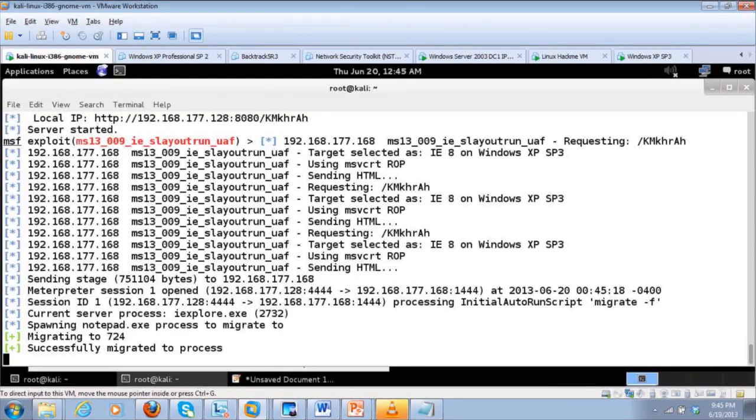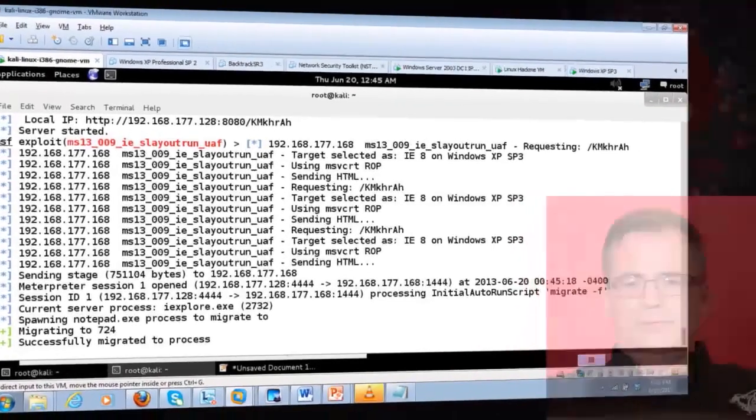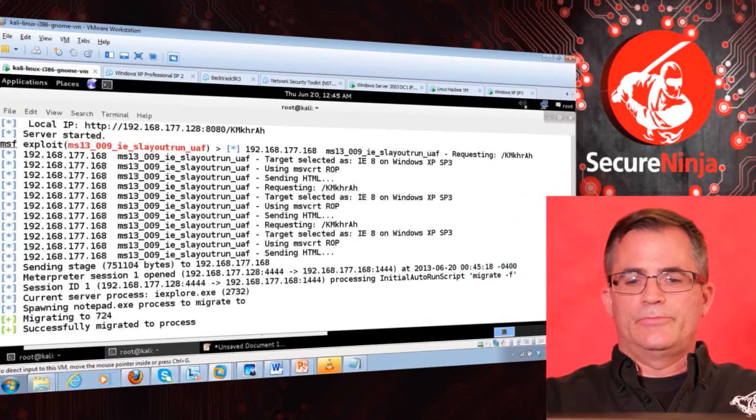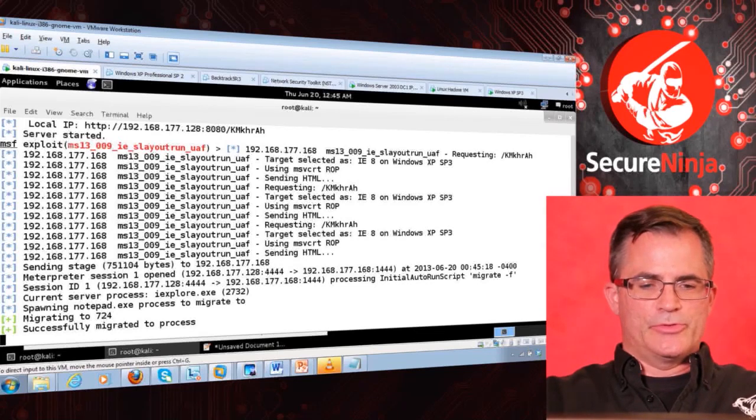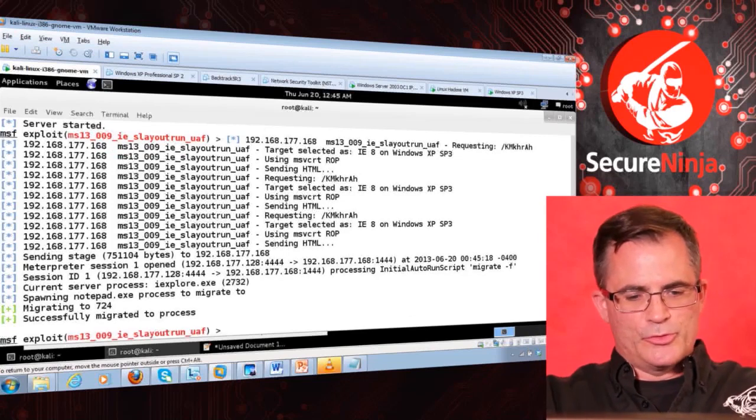And there we go. Now we've got the session. So this time it only took a third try. Three tries, now it's successfully migrated the process. Notepad now has the executable code. And remember, this gives us a Meterpreter session. So if we go in here and we hit enter, we have a Meterpreter shell.